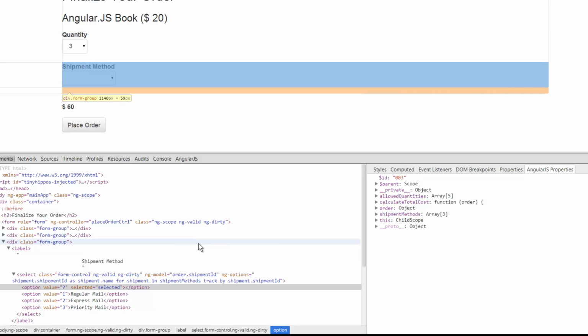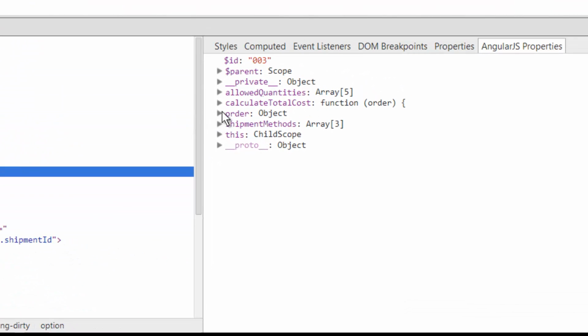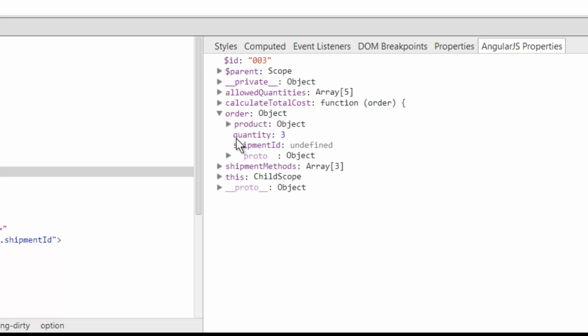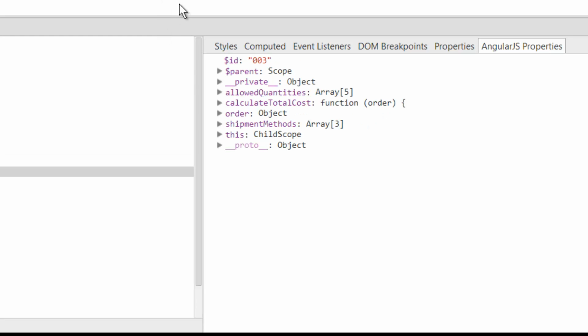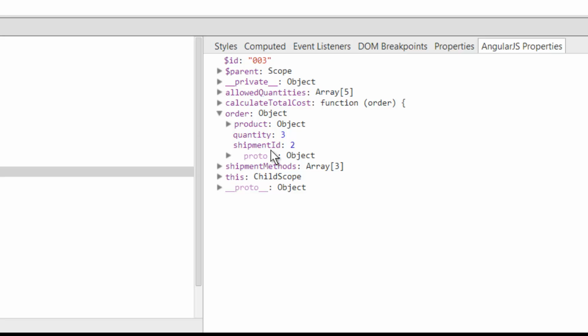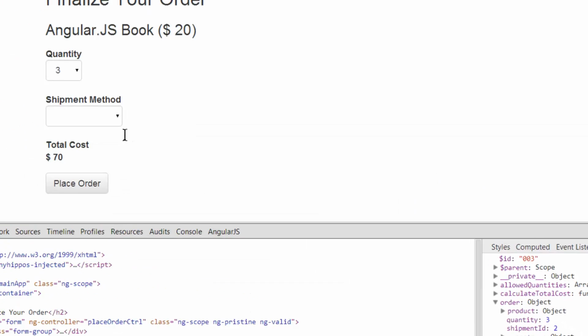So let's go and check how the order looks. You can see that the shipment ID is undefined, so this pretty much tells us what's happening in here. But is it undefined from the beginning? Let's see. I did a refresh and we'll go to the order again. Shipment ID is set to 2. So what's really happening in here?